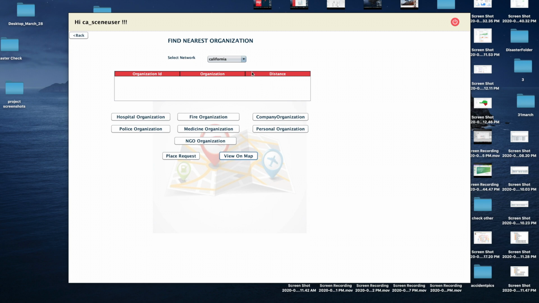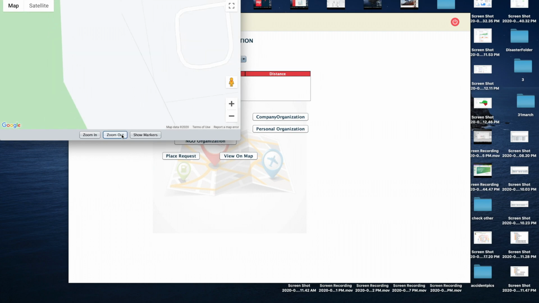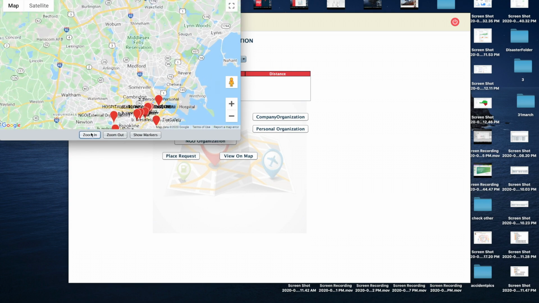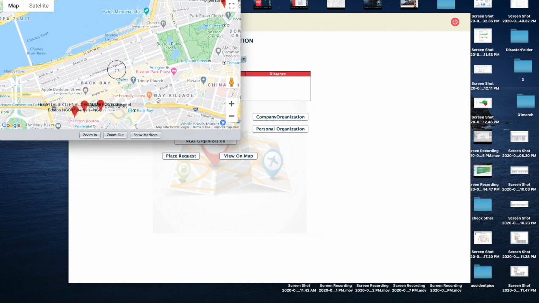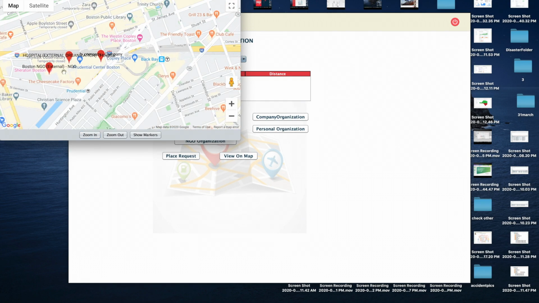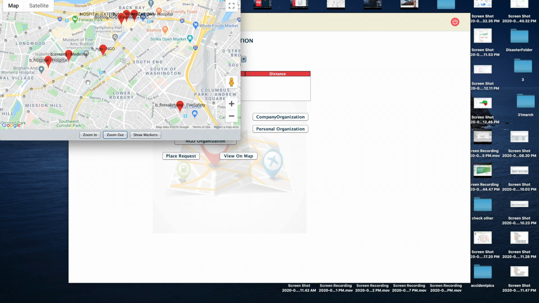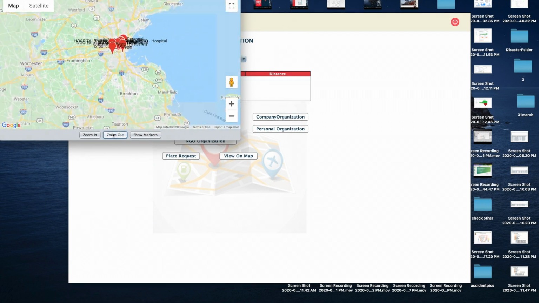So I'll show you the Boston markers. I'll zoom in, and zoom a bit more. I need to zoom out. Yeah, I need to go here and zoom in. I can see the hospital organization, Boston NGO. Zoom out. That is fire safety, hospital. These are the other organizations, and I can see my scene as well over here.